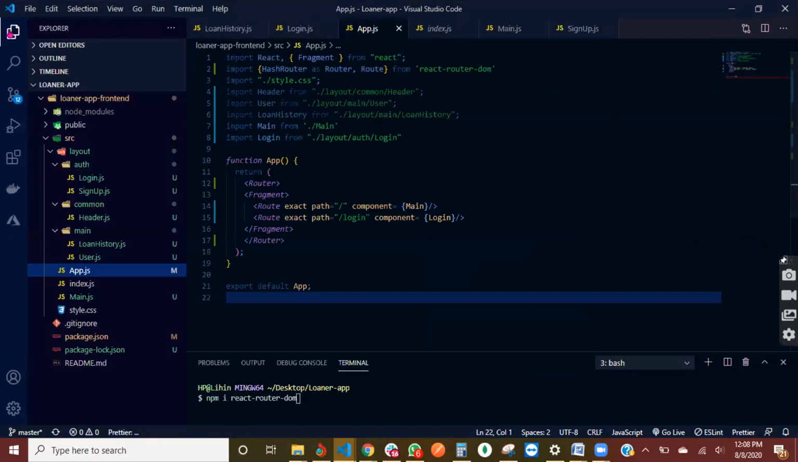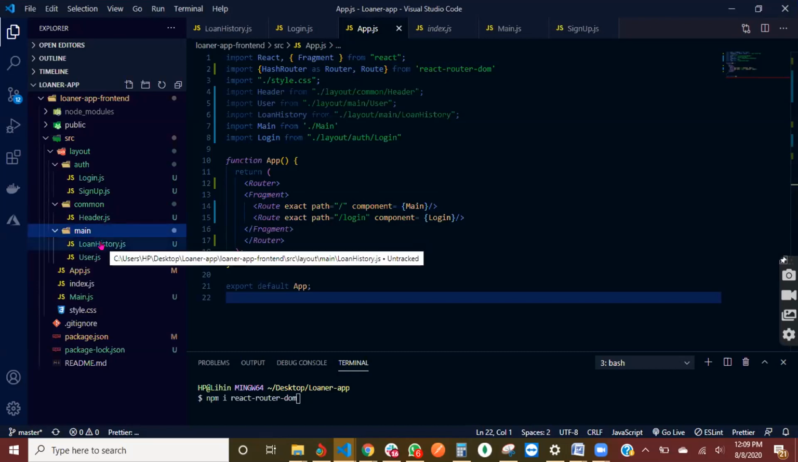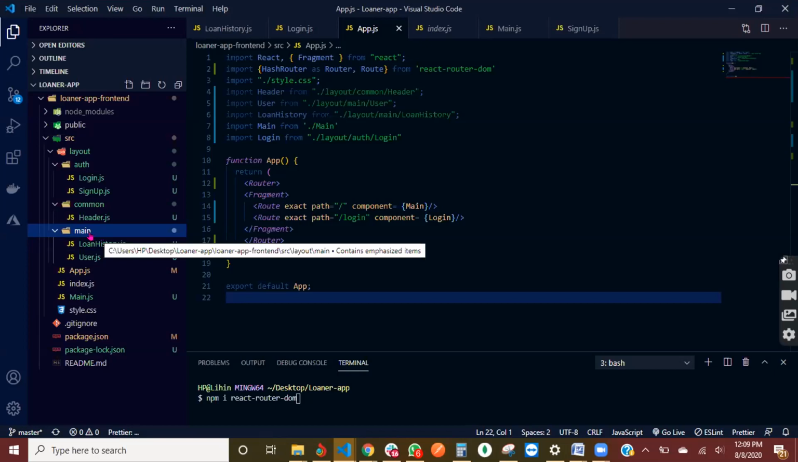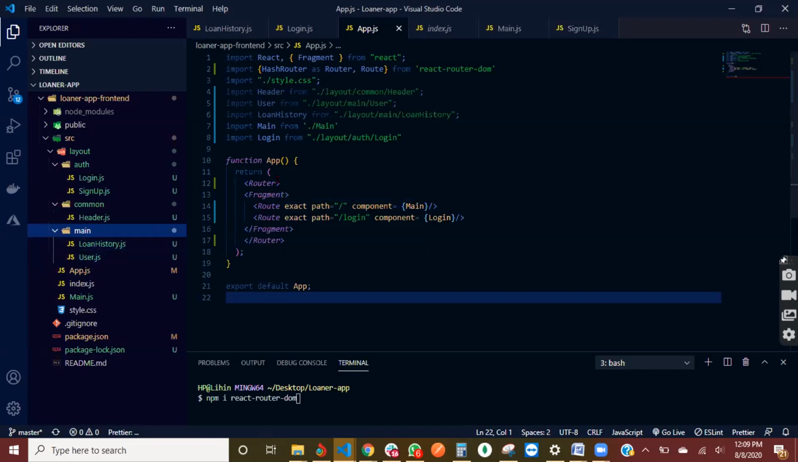And so when it installed, what we did was to come to our application, our app.js, and imported HashRouter as Router from the React Router DOM. And we also imported Routes from the React Router DOM. And then we simplified the application so that it will not carry all the components. We opened another folder and we called it main, and we brought in, initially it was the header.js, the loan history, and the user.js. So we brought them in to the main. And why we did this was because, like I said, we didn't want to overpopulate the app.js.